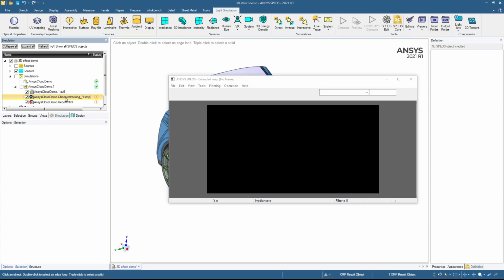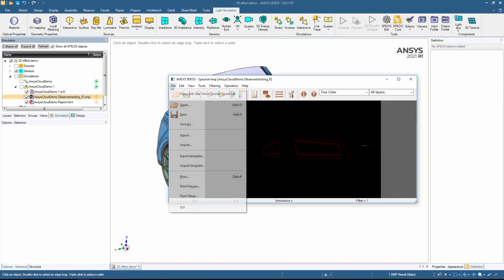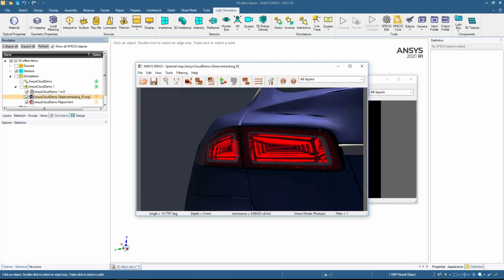As you're using the linked export option, the connection with the SPEOS tree is maintained and can be opened directly from your simulation session. Perform any post-processing as necessary on the obtained results.